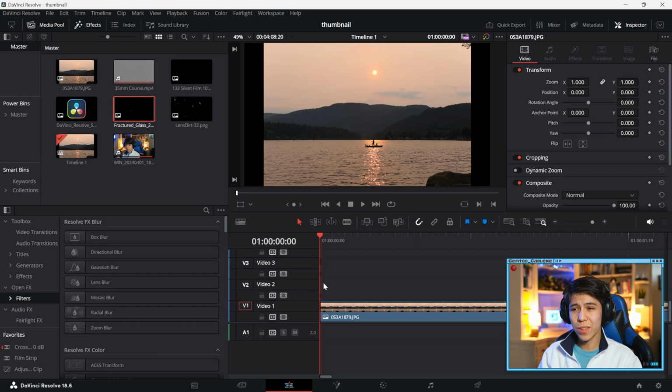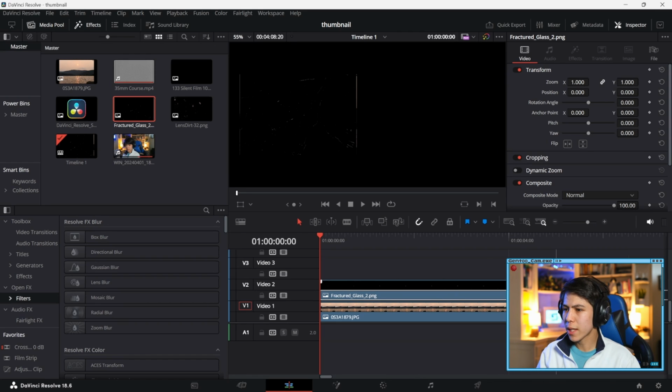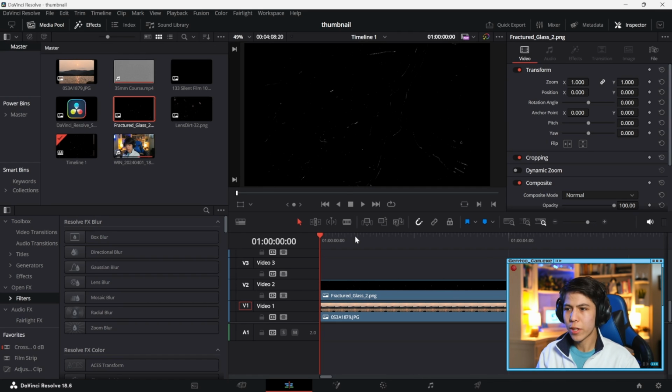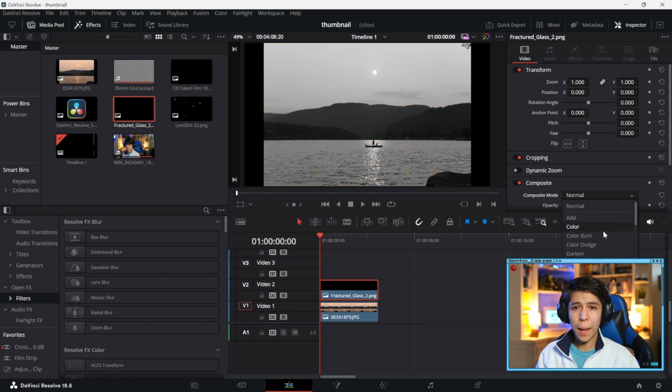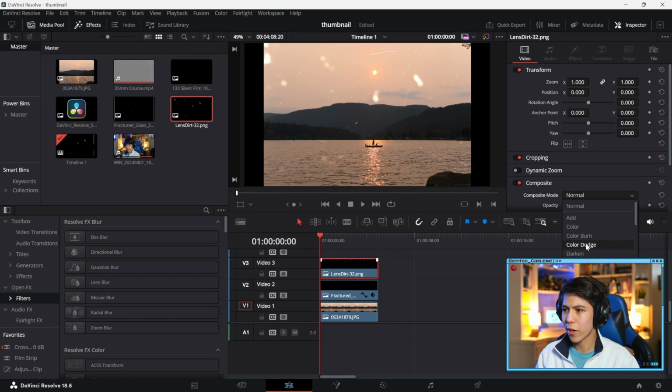Now, these first two additions are completely optional, but they just add a little bit to the kind of spooky vibe and give light something to catch. I'm just adding an image I found online to add a fractured glass effect. I'll try to include this and anything else I use in the description, but you can probably find other stuff. I'm going to change our composite type to color dodge, and that'll allow us to see the image underneath, and same with this lens dirt effect overlay.